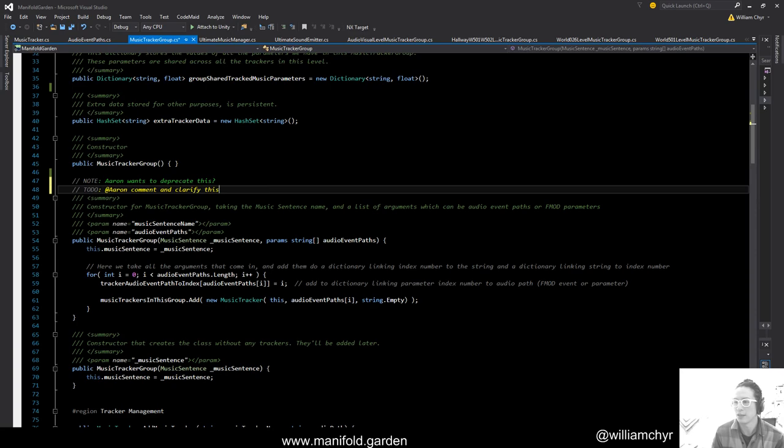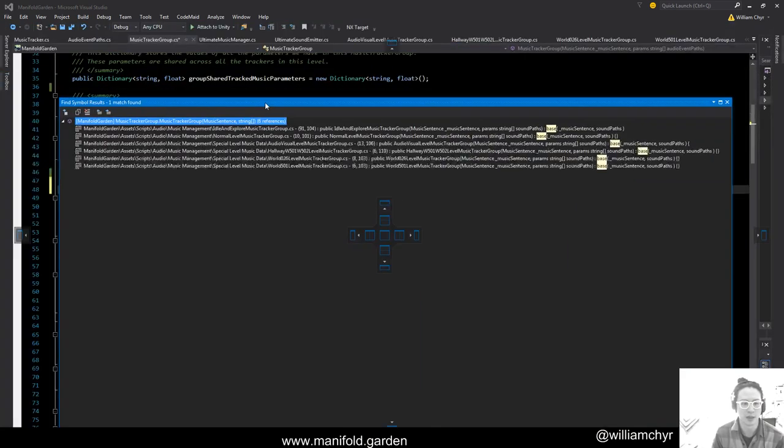Yeah, because it is definitely still used in a bunch of scripts. So if it's going to be deprecated, we should remove references to it.